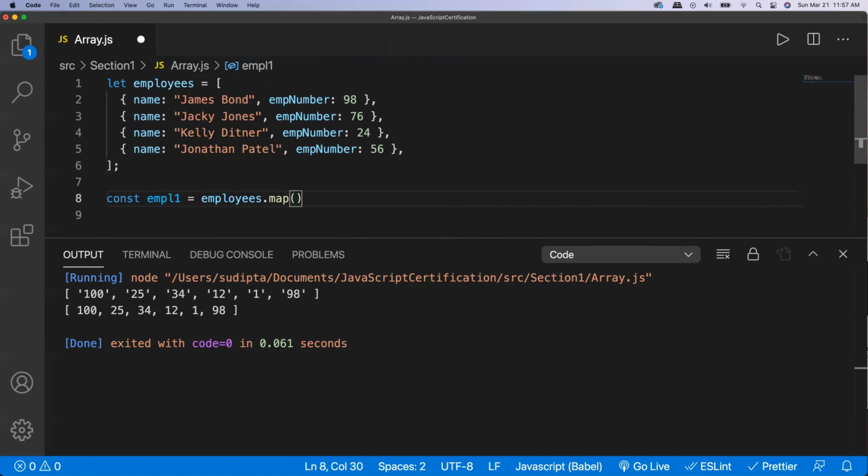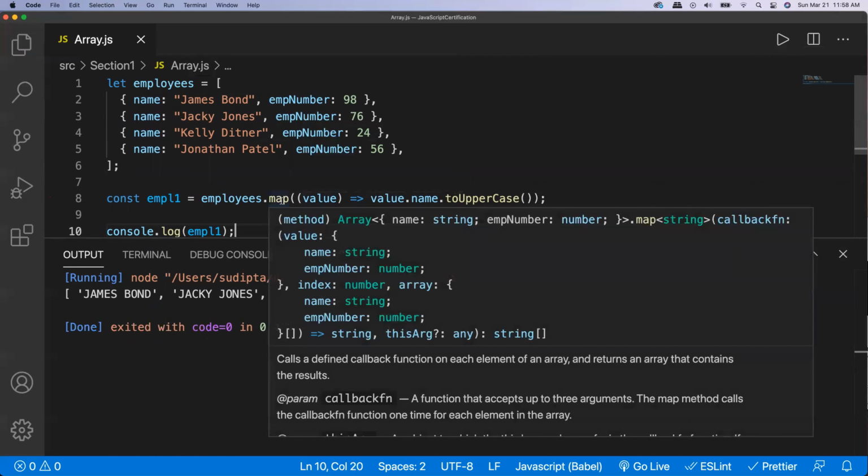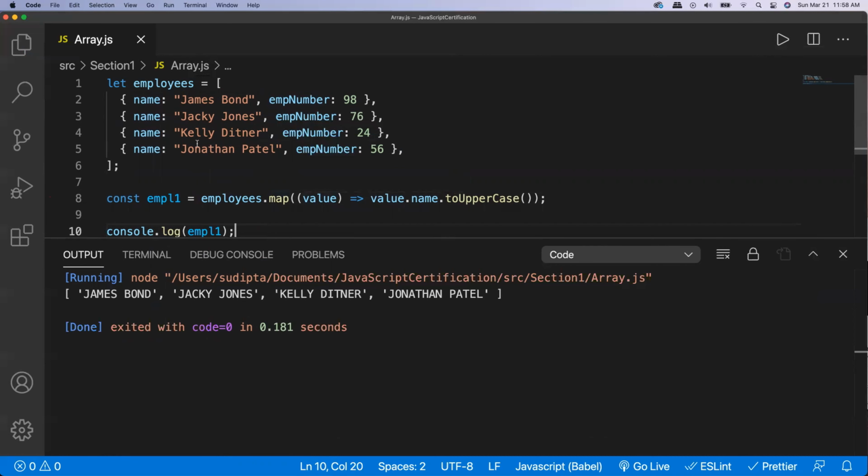Now if I print my new array, which is employee1, I will see that each of these employee names is converted to uppercase. So this is another example where you can use the map function. The map function will go through each element of the array, and then do whatever operation you want to perform, and at the end of the day, it will return you a new array.